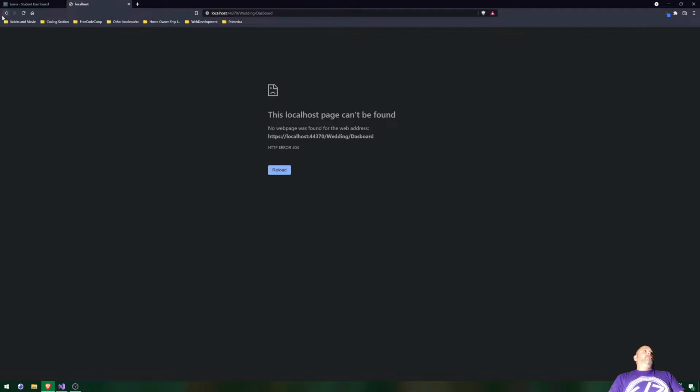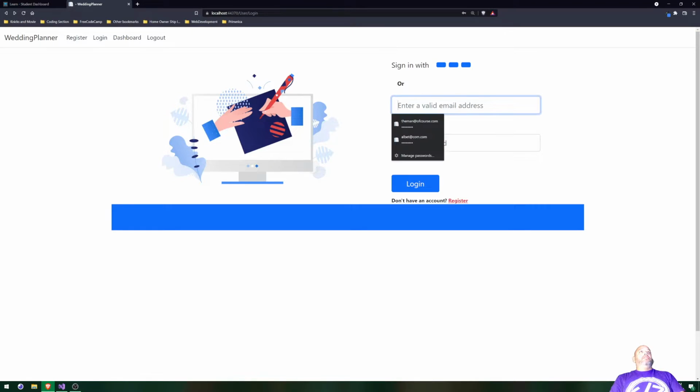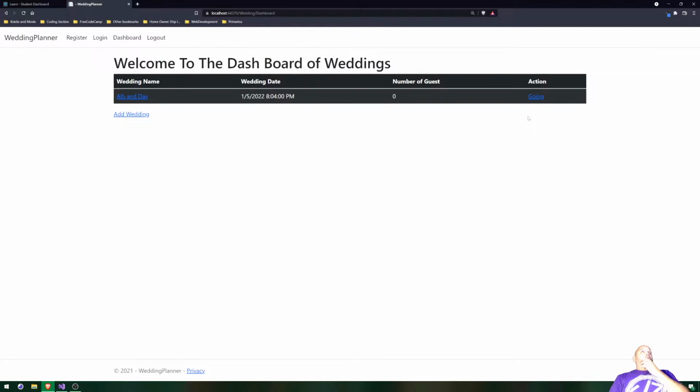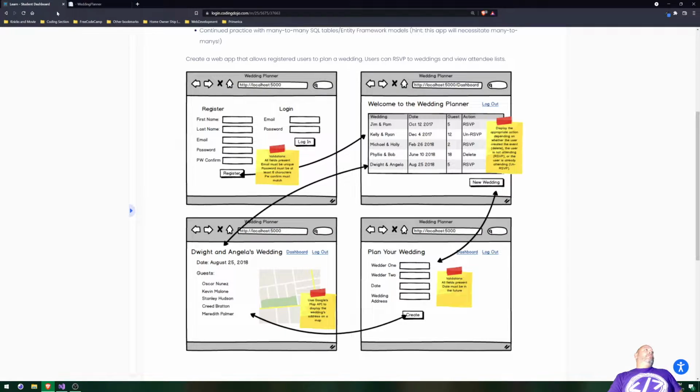You might need to go back. Let's see. Let's refresh this, and let's log in. Let's log out to make sure everything's logged out. Come back in, and there we go. Now, if I click going, I believe this number should change by 1. And if I don't want to go, that number should change. So basically, all the operations that it wanted are here.